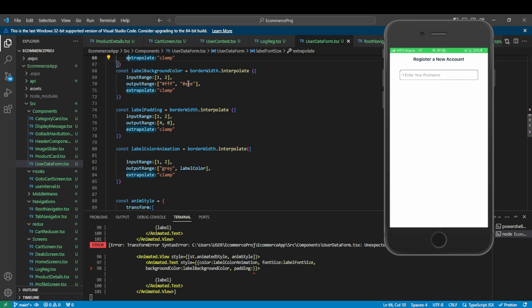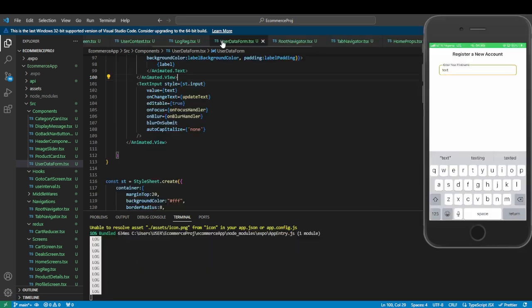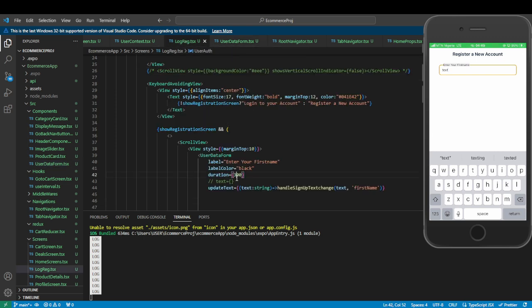So when we put the text, the reason why the label, the placeholder, is still dropping is because we have not set our text. So we need to set the text. You can see we commented it out here.